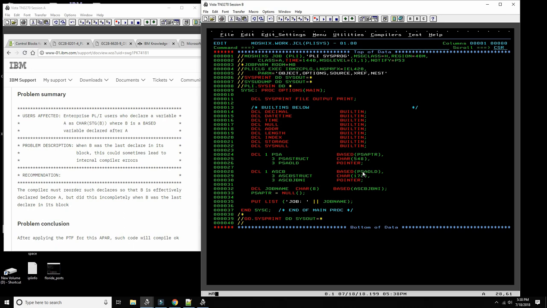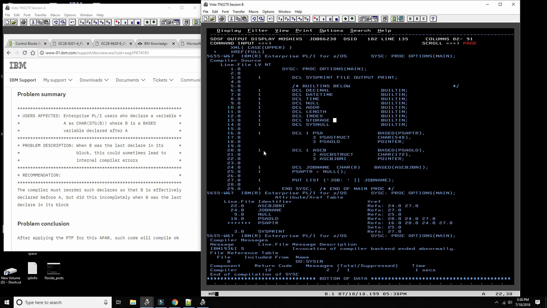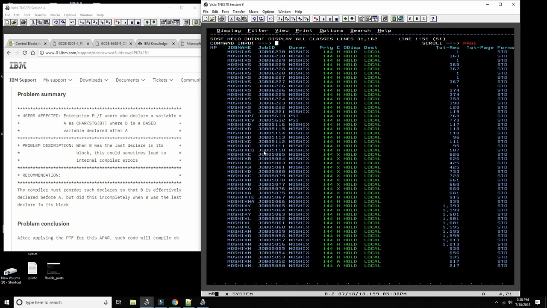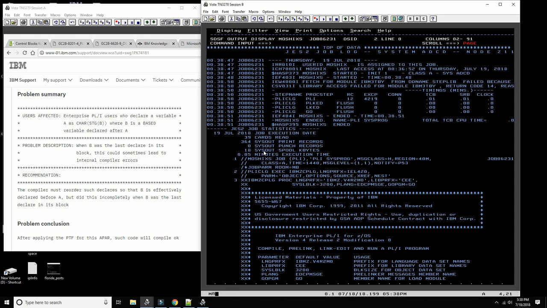Because, as you can see here, we can do something like this. Let's try to help the compiler. PSA pointer. Let's make it pointer. Maybe this will help it. 6231. Nope, still is not helping it.